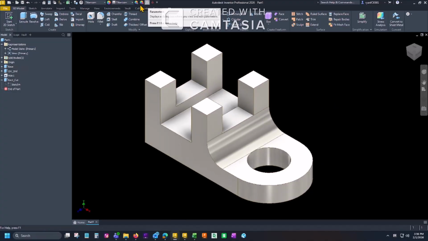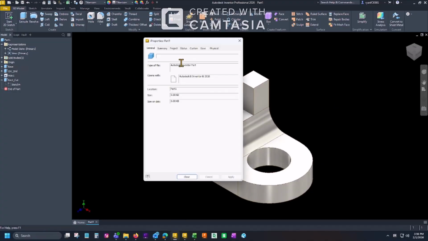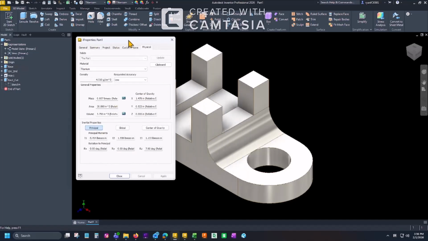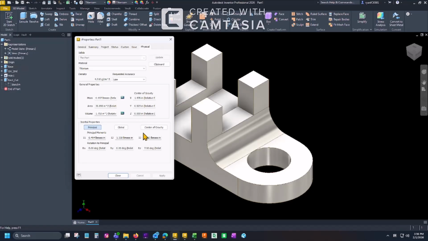But what that allows us to do, so we come back to our properties, go back to our Physical tab, you can see that it updates the properties of my part. It gives me the mass, the surface area, the volume, where my center of gravity is located, and so on and so forth. So there's a lot that you can do as long as you assign the correct material to your parts.